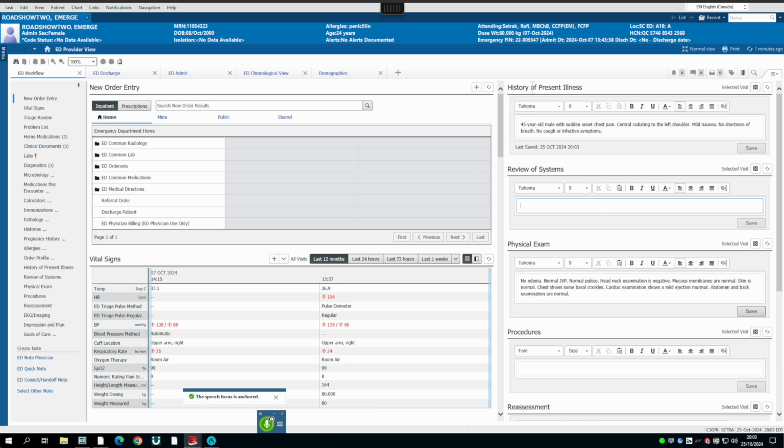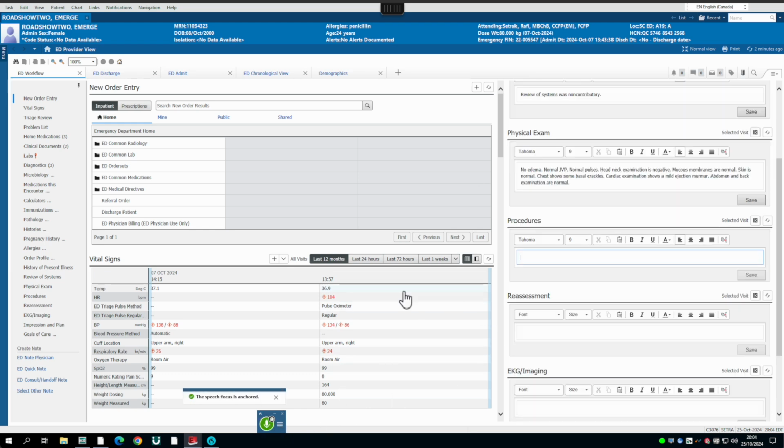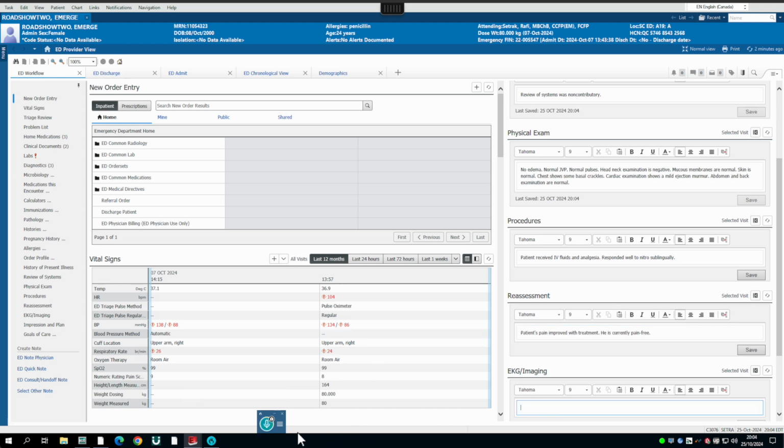Review of systems was non-contributory. Patient received IV fluids and analgesia. He responded well to nitro sublingually. I came back later and reassessed him. Patient's pain improved with treatment. He's currently pain-free. I'm going to document the ECG.